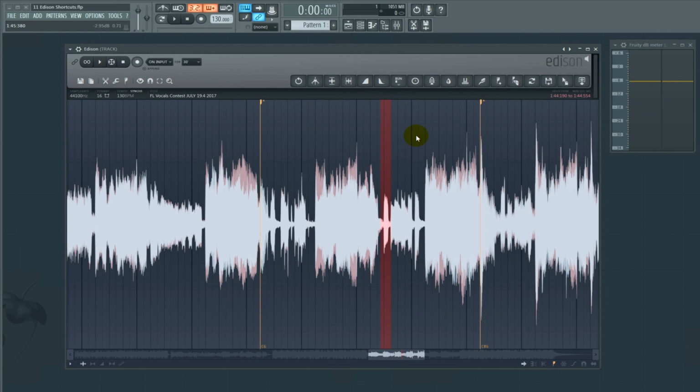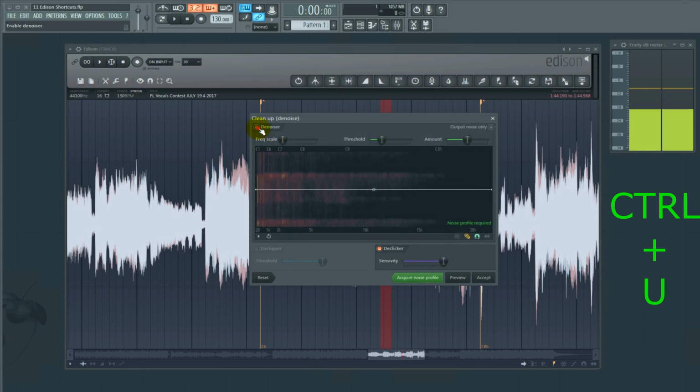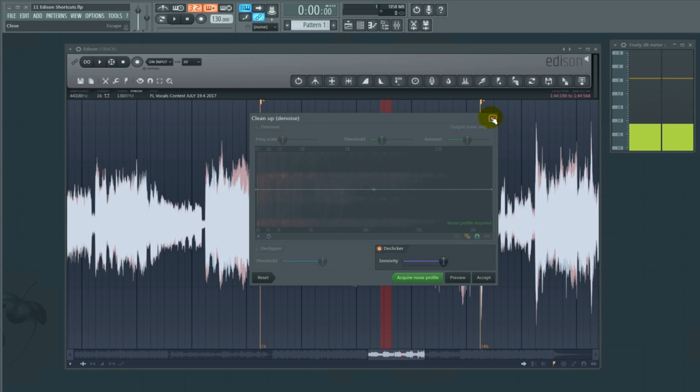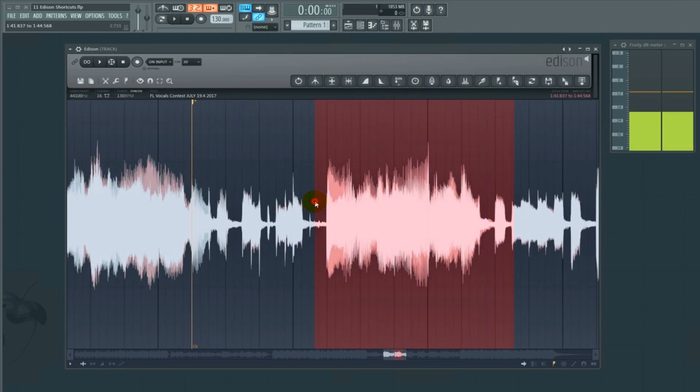Number 9, let's say we had a click or pop or some portion of the audio that was bothering you. Control U. That brings up the denoiser declicker. Probably know how to use that. We have a denoiser section of it as well. Declicker. That thing has saved me 1,000 times. It's great.